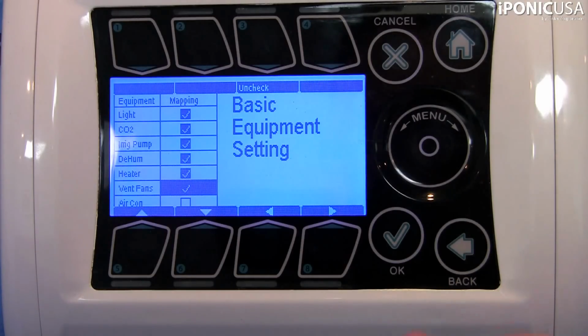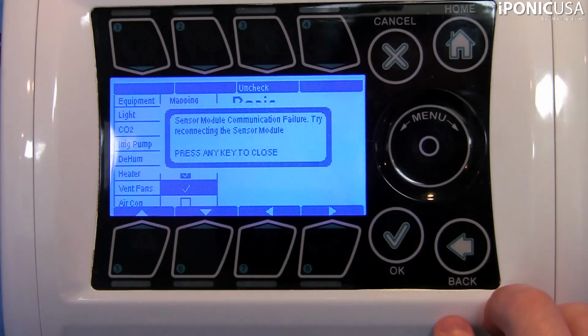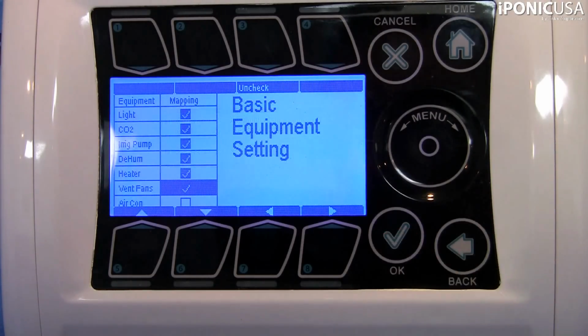Any of these equipment types can be replaced with a humidifier or an air conditioner. If you choose to do this, the humidifier or air conditioner will take the place of the output and outlets of the unused equipment type.